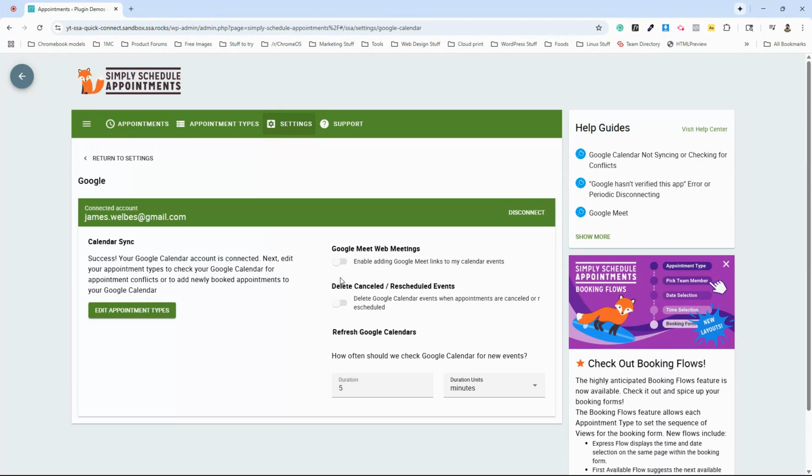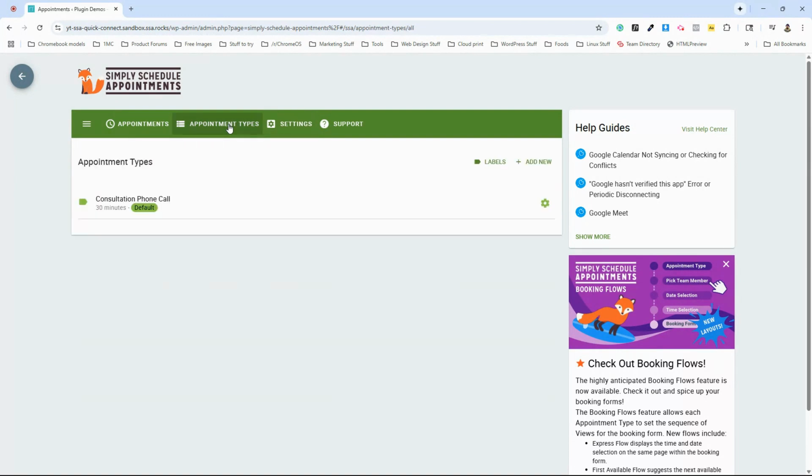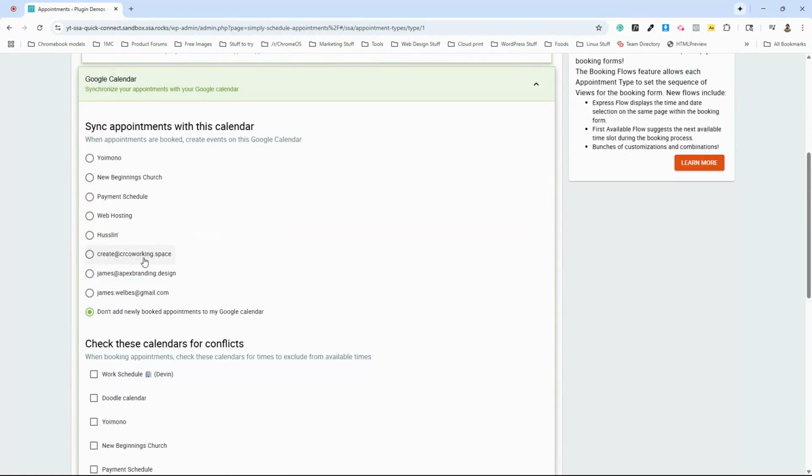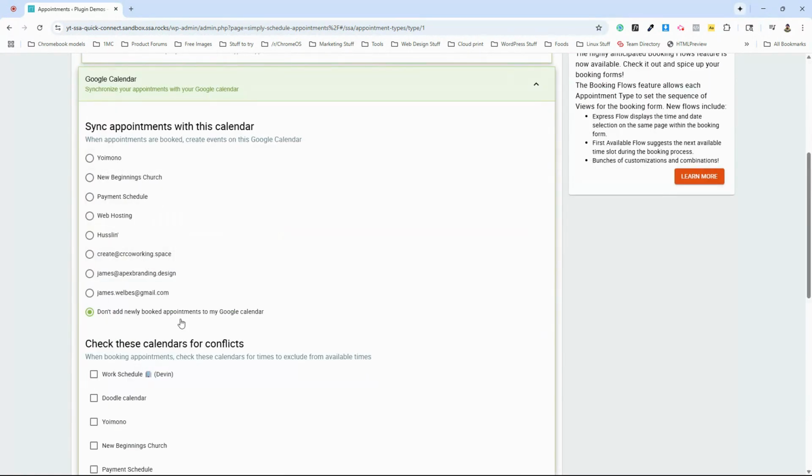So now that we've done that, if we go to an appointment type, and we'll click on this appointment type here, and we'll scroll down to the Google Calendar section, you can see that we have some options here. So first of all, this is a list of calendars that I have edit access to. And this is where I'm going to choose which calendar I want events to be added to. So when somebody comes to my website and they book an appointment with me, which calendar do I actually want that booking to be added to? So you'll pick the calendar.